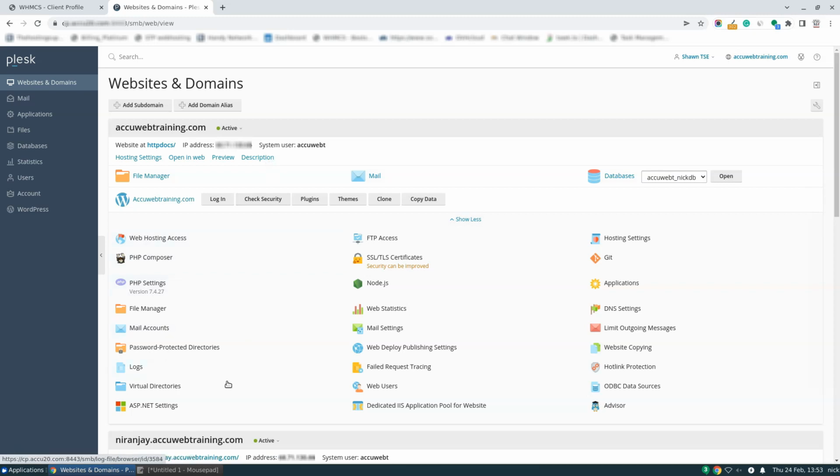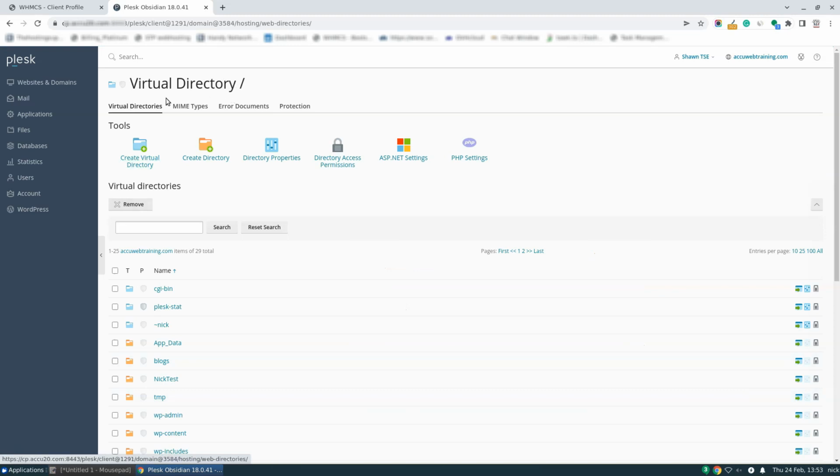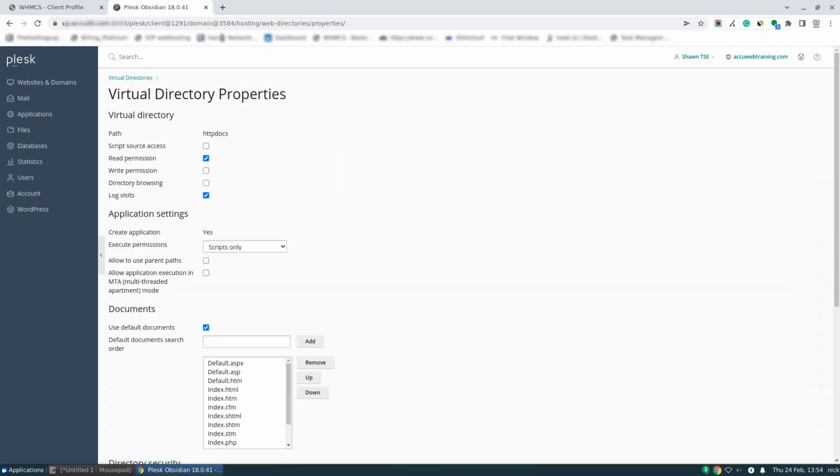Search for virtual directories and click on it. You will get a window with the name virtual directory once you click on it. Click on the Virtual Directories tab. After then go to the directory properties and click on it. By clicking on it, a new window will be opened with the name Virtual Directory Properties.